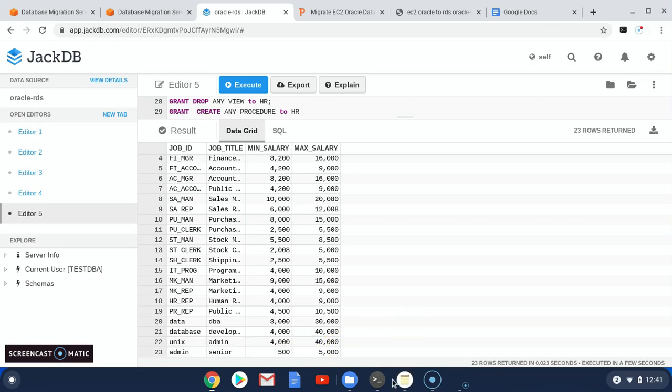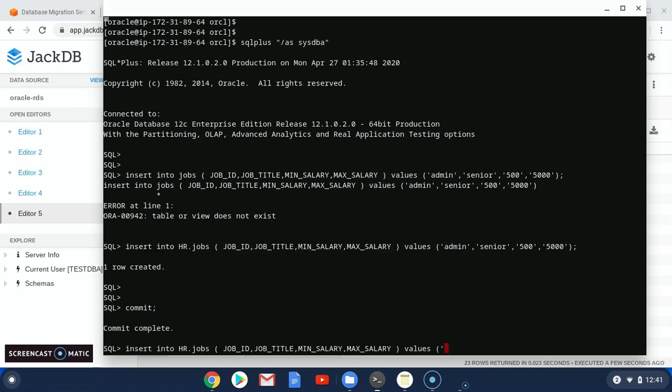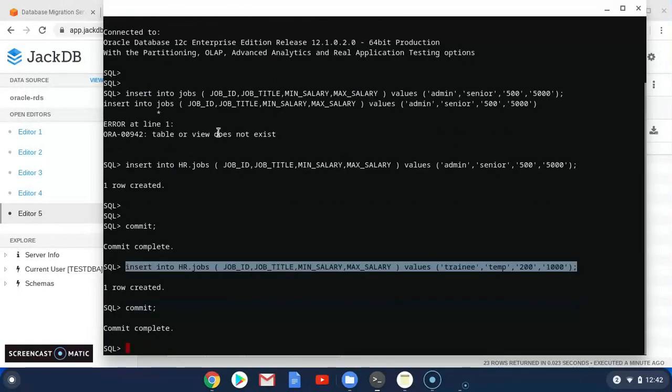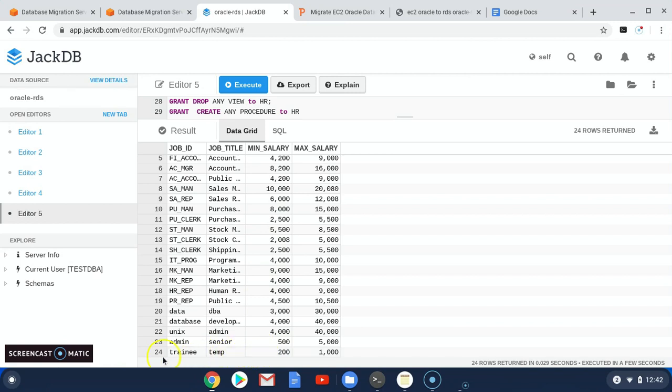Let's try with another one. Let's say engineer or trainee. Trainee is a temporary. Minimum salary is 200, maximum salary is 1000. Okay. Let's go back to the database again and execute. We can see it's pretty quick. It's almost immediately coming to the replication. So that means that our replication is done.